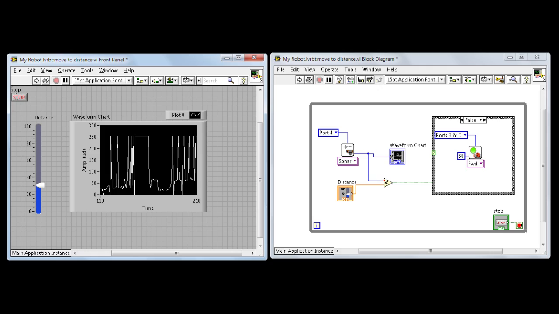Now that you've written your first program with LabVIEW for LEGO Mindstorms, challenge yourself to expand this program to also move the robot backwards as well as forwards to keep a fixed distance away from an object.